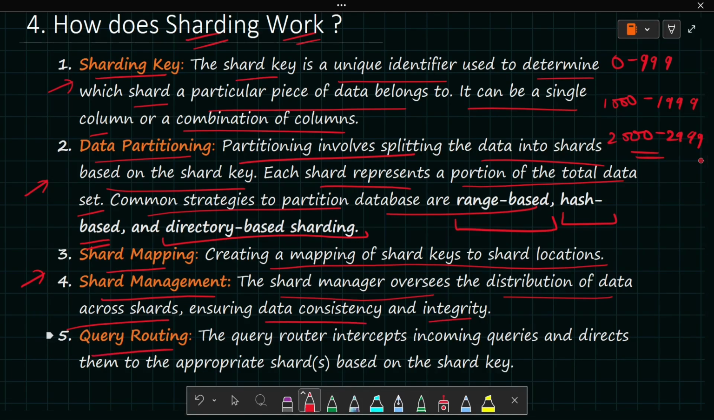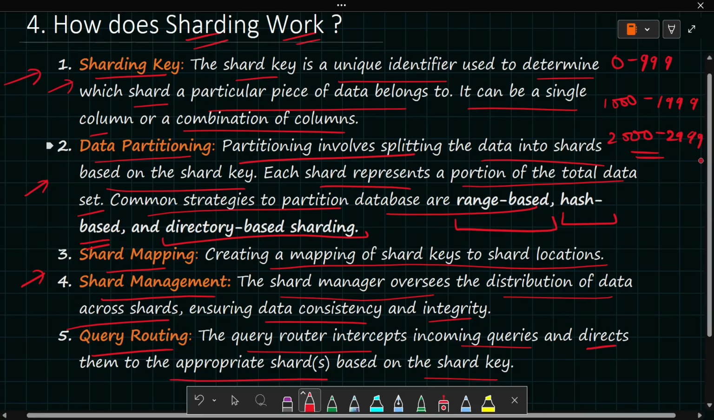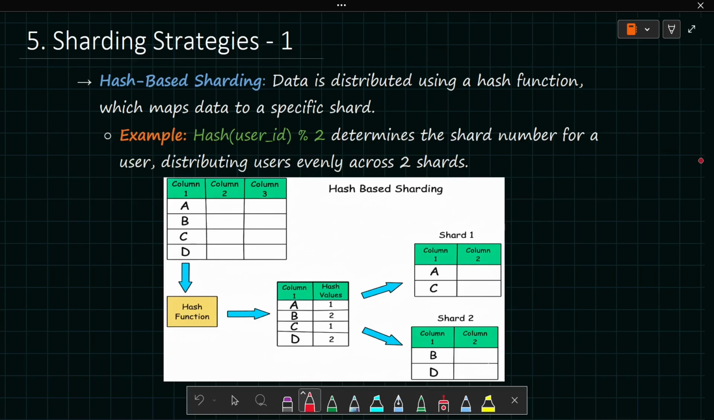It is also doing query routing. Query routing means it intercepts the incoming query, whatever query is coming to the database, and it directs it to the appropriate shard based on the shard key. So based on the shard key, we are directing to that particular shard. Now further, let's talk about the sharding strategies.